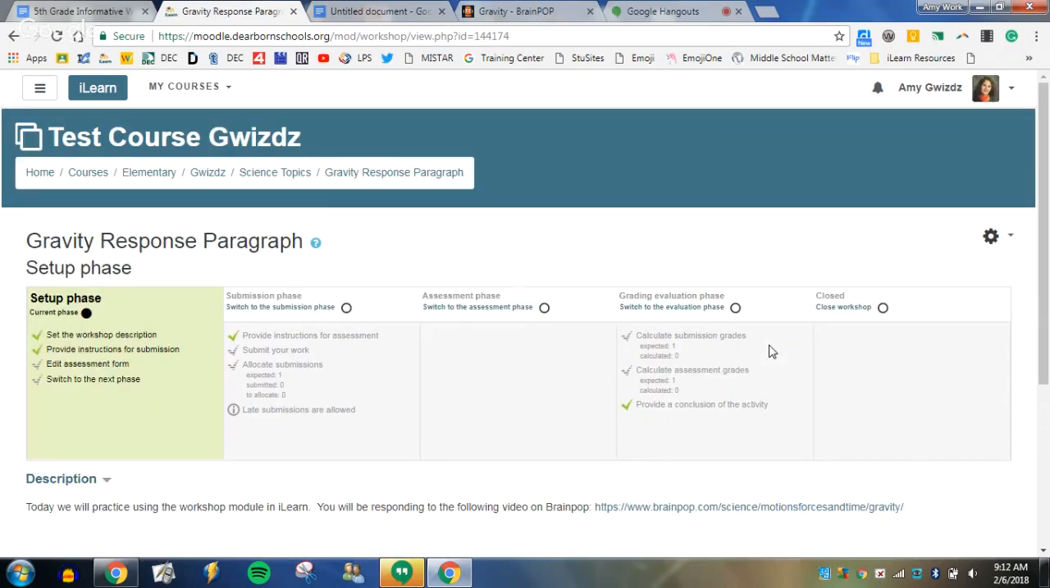Okay, so notice along the top there, you've got your 5 phases. Right now we're in the setup phase. So if they clicked on it, the only thing that they could see is the assignment description. So they wouldn't see the prompt because you put the prompt in the submission instructions. And also notice in that first phase, you've got 4 check marks. 2 of them are green and 2 of them are still shaded gray.